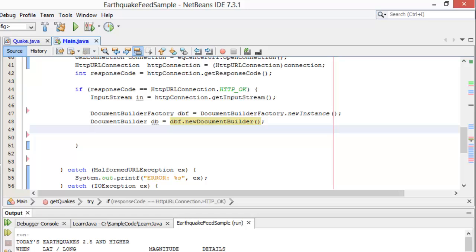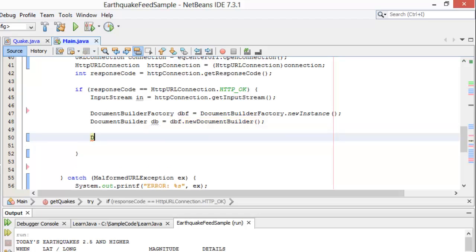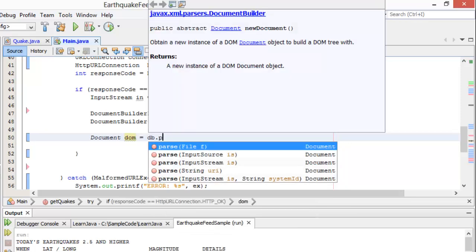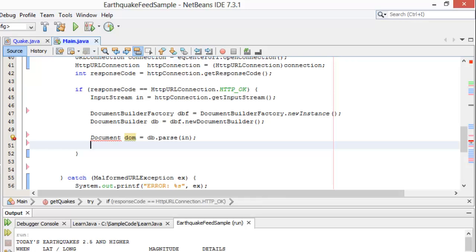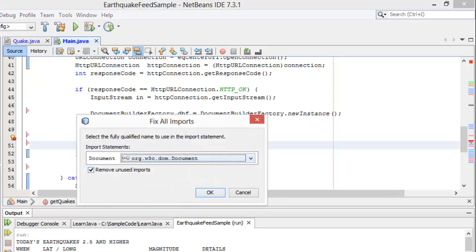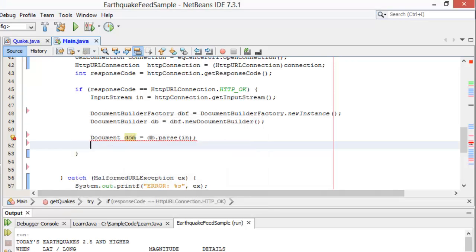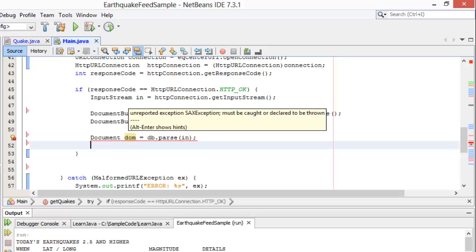Okay, now that I've got my document builder and stuff, I can finally get to the point where I can make a document. Here's where I glue it all together. I'm going to make a document called DOM, and I'm going to do a DB parse. And what am I going to parse? I'm going to parse my input stream. All right, so this is the magic, really, that makes it all come together. This is going to throw another exception.